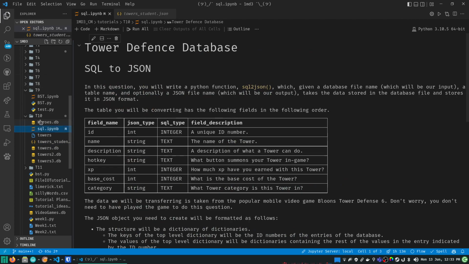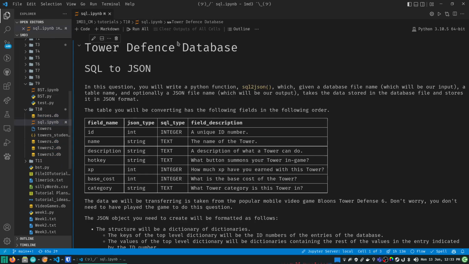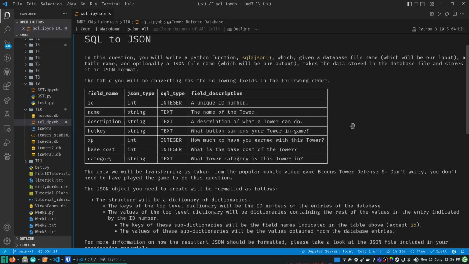Here is what a table looks like. Notice you cannot open a .db file. This is on purpose. You're not supposed to be able to open those. You need a specialized reader for it. So you're going to have to trust this table. Our table consists of an ID integer, a name text field, a description text field, a hotkey text field, an XP amount integer, a base cost integer, and a category text field. Which means when you convert this from SQL into its Python counterpart, it's all going to be int and string.